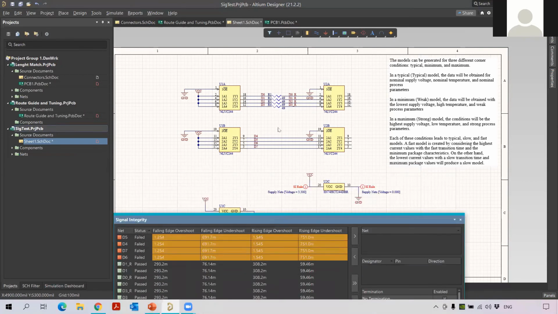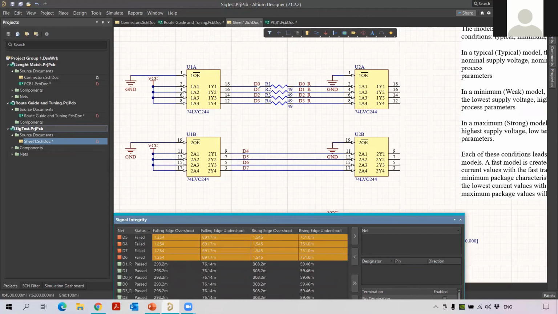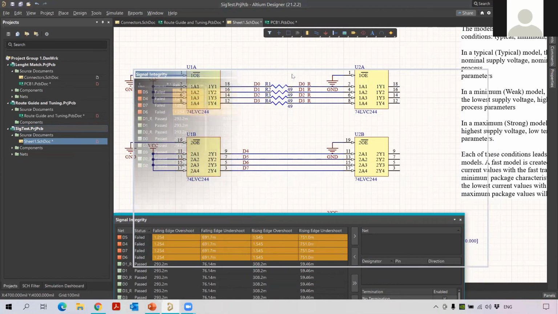The reason is, if you go to the schematic, you will see for D0 to D3, I have a resistor here. This resistor acts as a terminating component so that I don't have the impedance issue. But when I go to this U1B component, D4 to D7, I don't have any resistor component here. So that is why it failed.